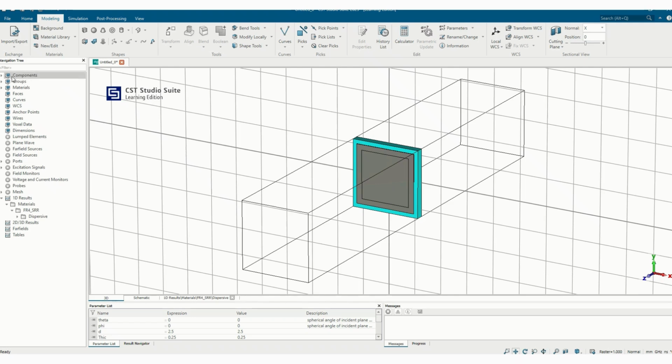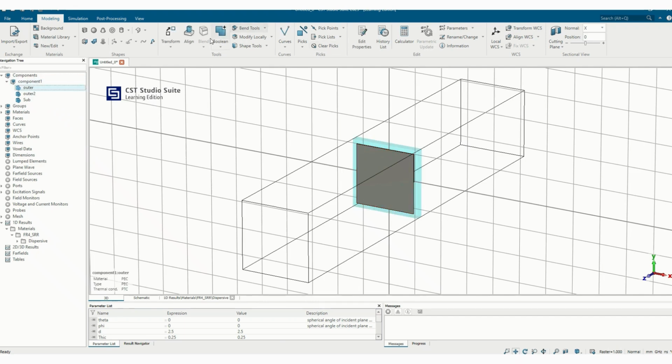Okay, so now what I have to do is subtract this inner loop from the outer loop. So I'm going to select the outer loop, then I'm going for subtract, then select the inner loop. So it will be subtracting this thing.